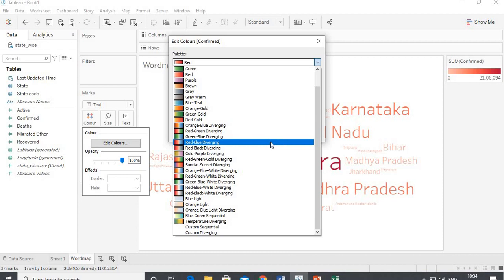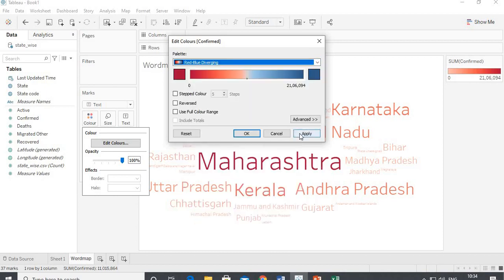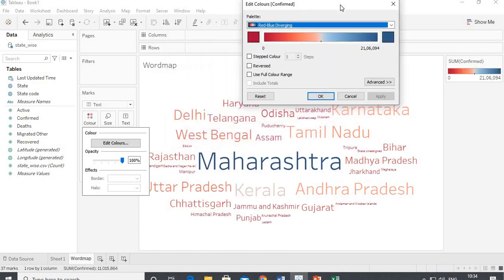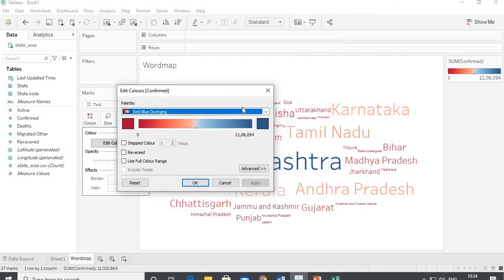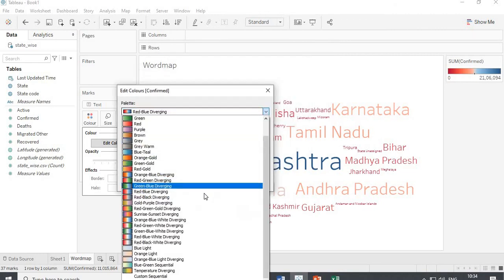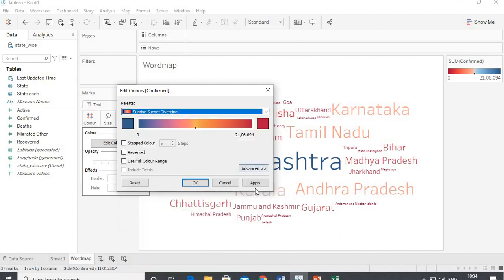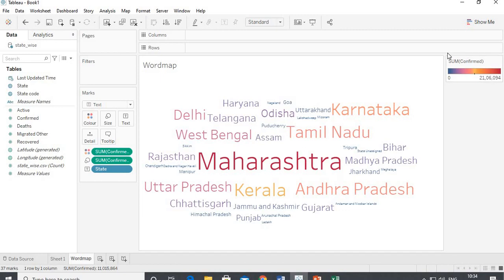If we don't want this, we can change also. If suppose we want red and blue, that also we can take, it will show such kind of color. We'll select my favorite one. My favorite one is sunset and sunrise diverging. So I will apply that. Okay, so you can see we can create such kind of a literacy ratio of India state word map as an interactive word map.